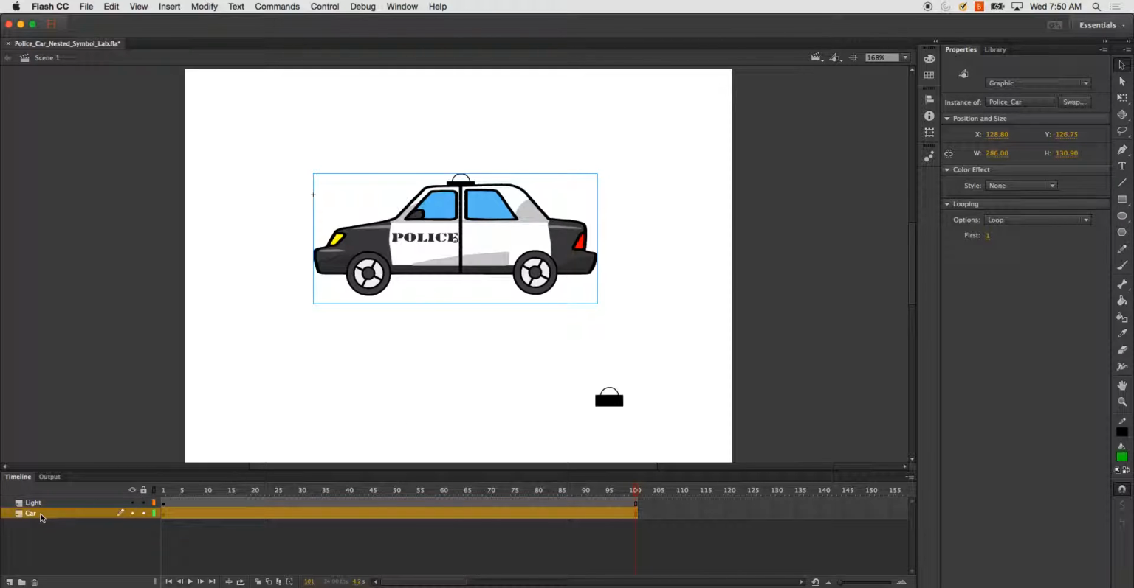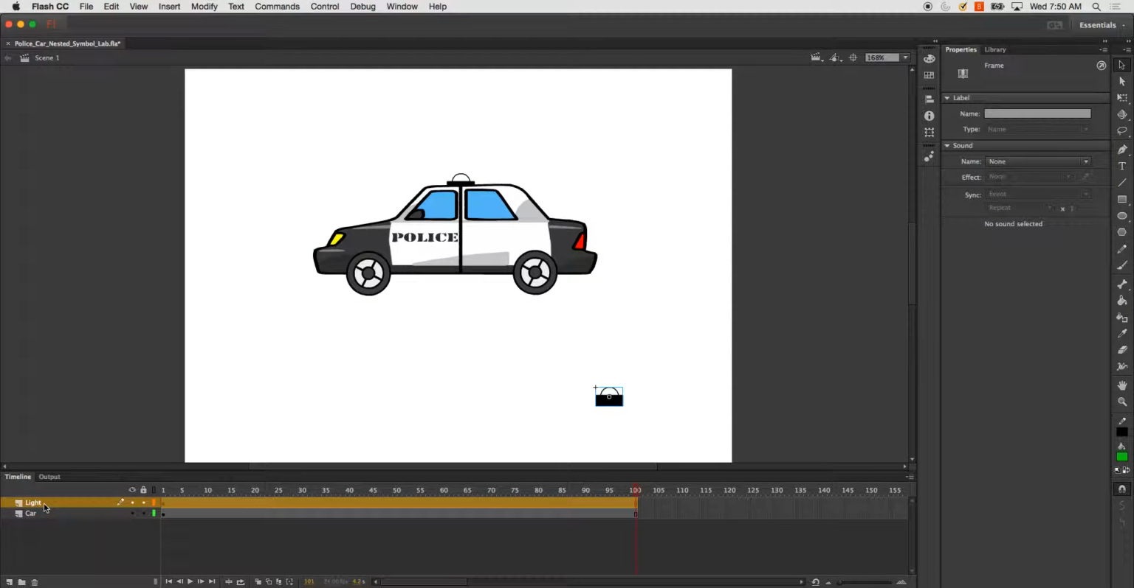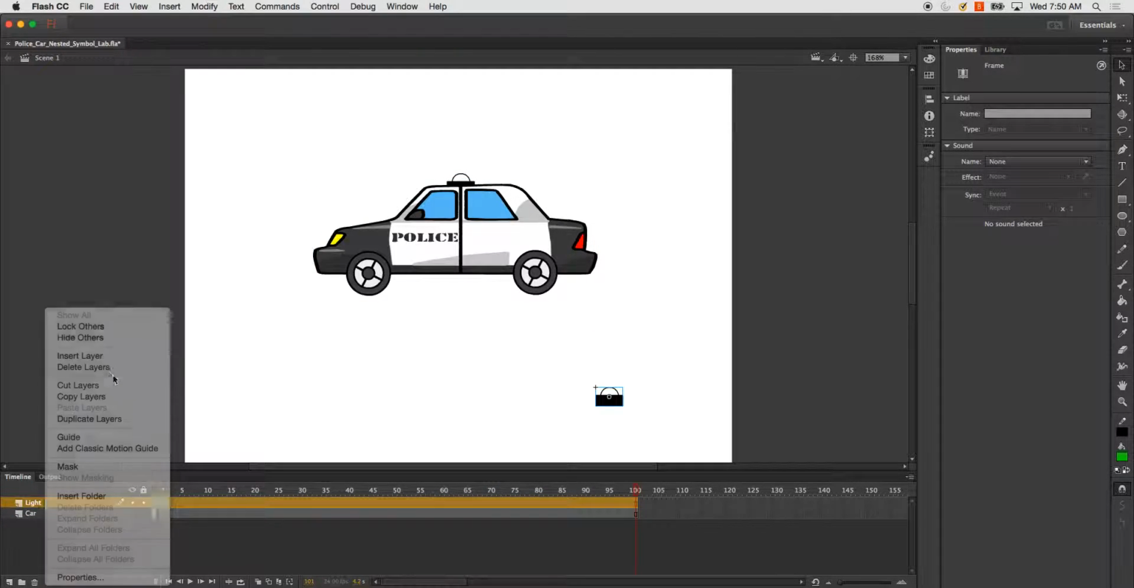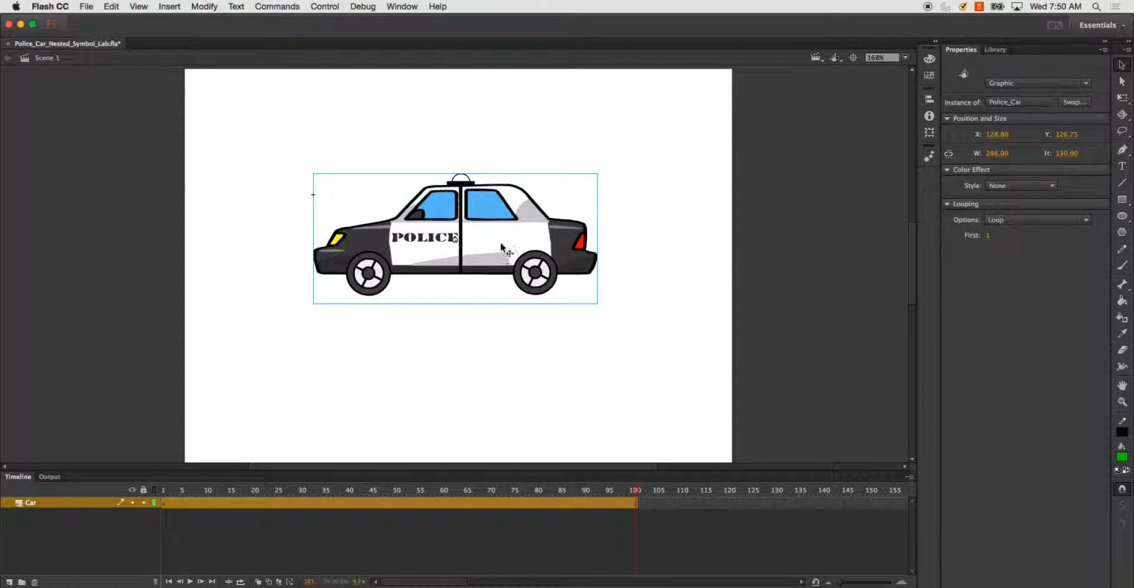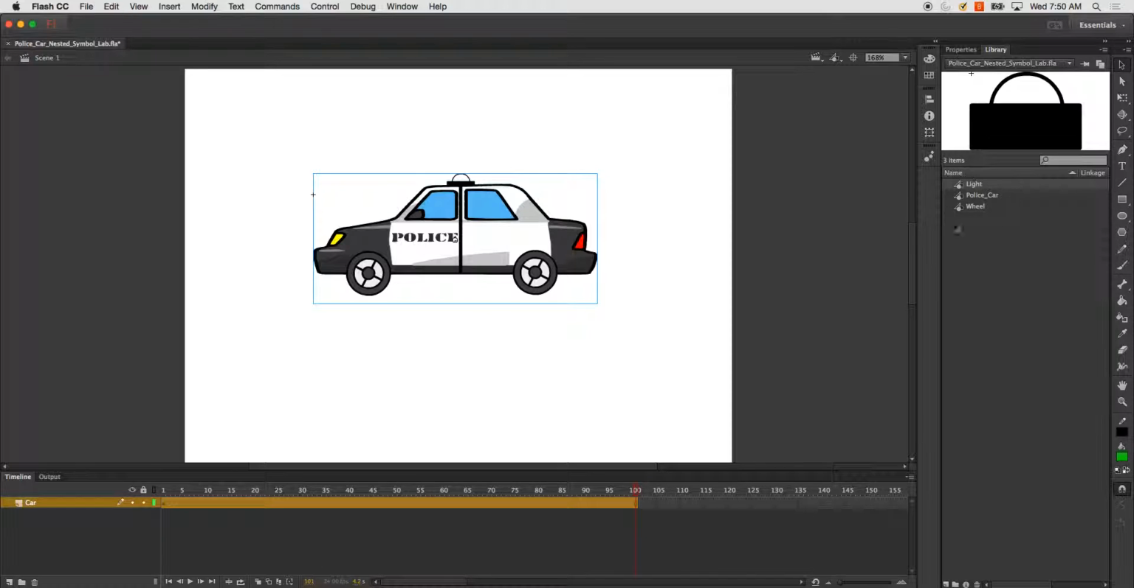So the other thing is I'm going to delete this light layer because I'm not going to need that anymore, because I have it nested inside of here. If I need another one for another car or something, I always have it inside my library.